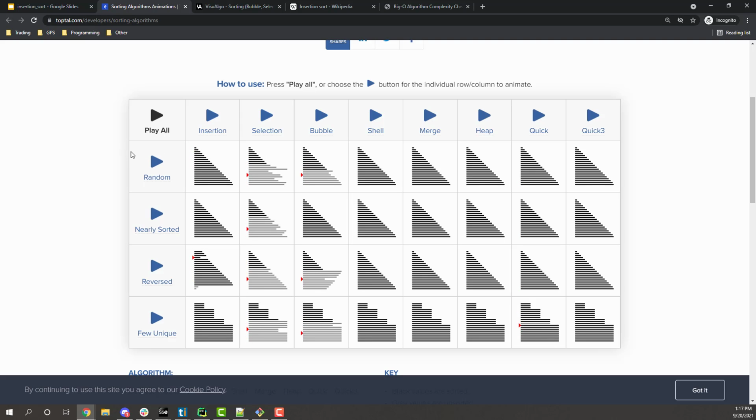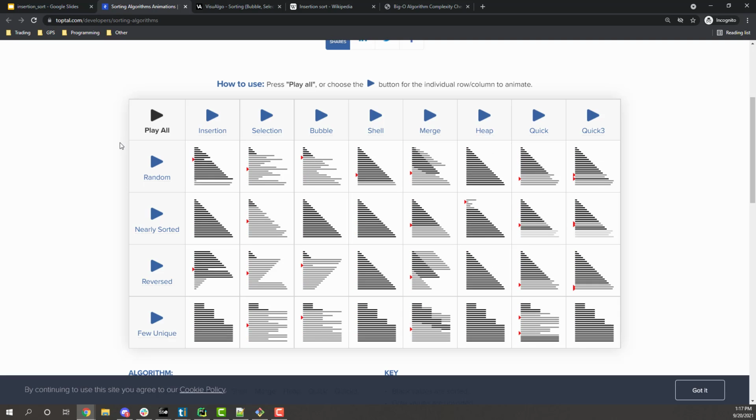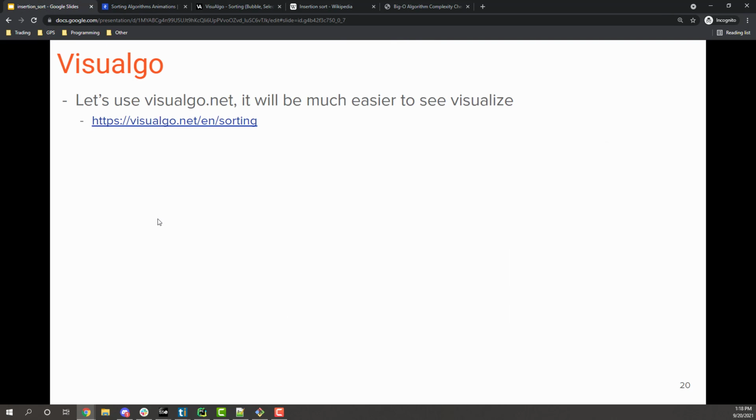Okay, you can see it's not too bad. Bubble sort, selection sort, not so good. Obviously shell, merge, heap, the rest of these are going to be very fast because they're more advanced sorting algorithms. But in this case, insertion sort isn't too bad. Pretty easy to implement too. All right, so now let's go into the actual coding portion.